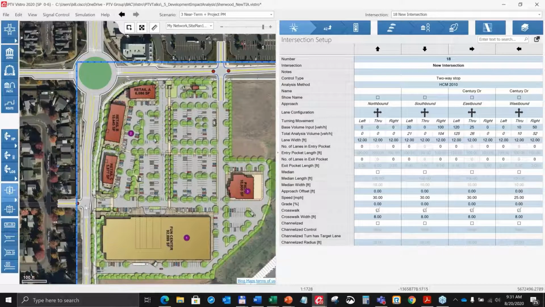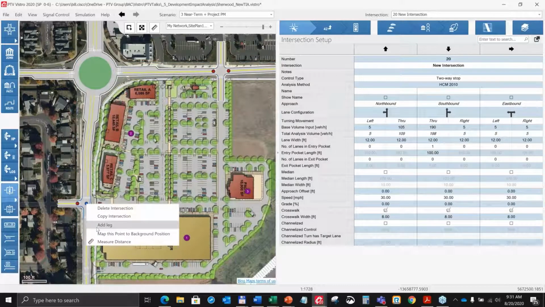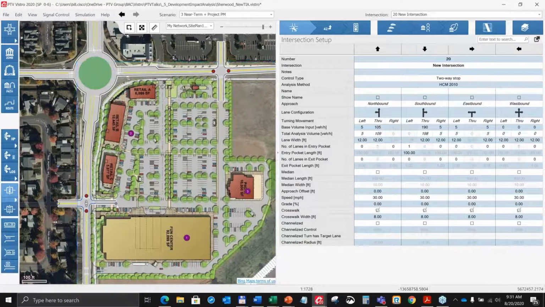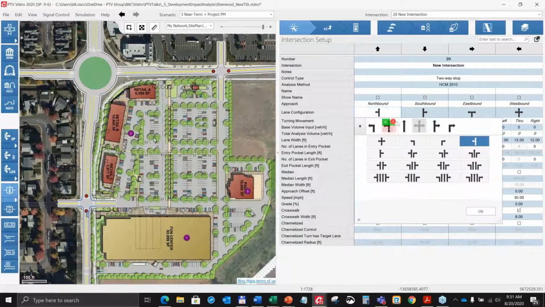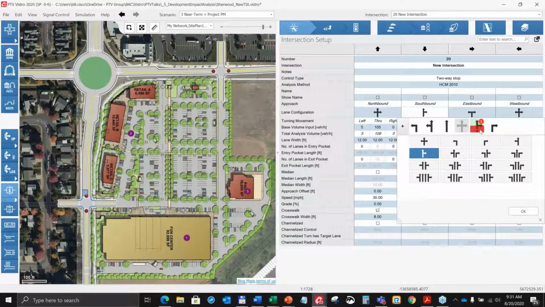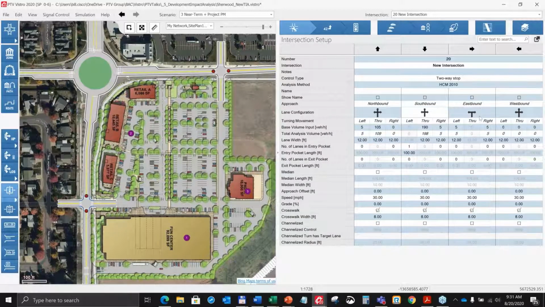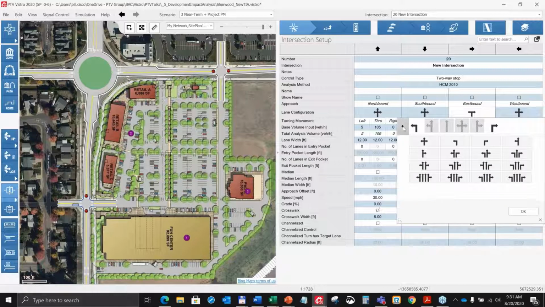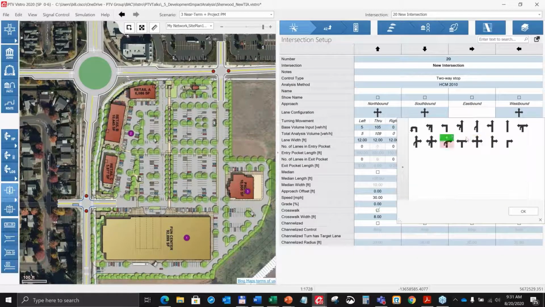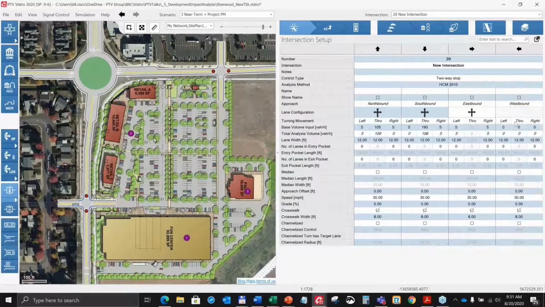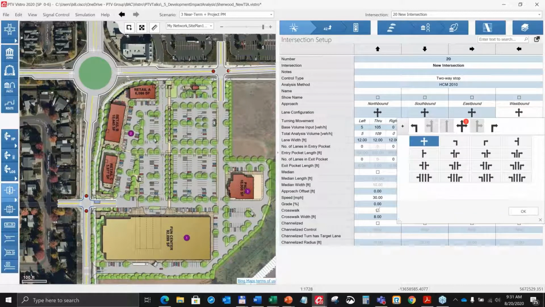There's one more project driveway for me to consider. That's over here. I'm going to right click, add the leg, and I'm going to right click, add a through lane. And I'm going to add my modifications to all of my approaches. So here I'll let this go everywhere. Southbound. Eastbound and westbound.